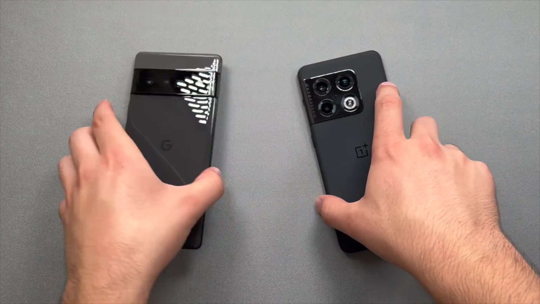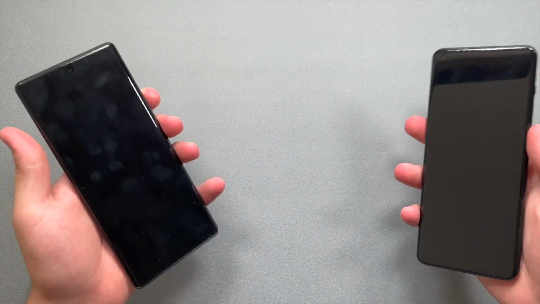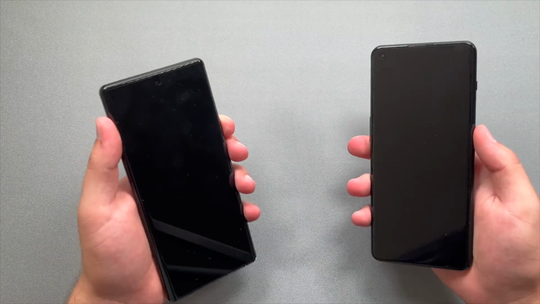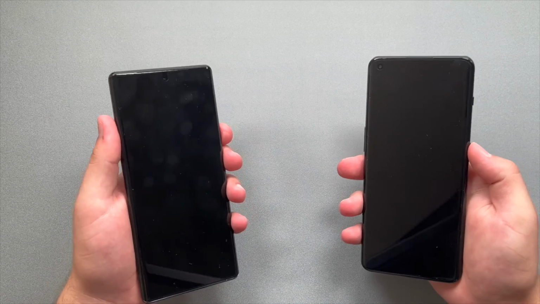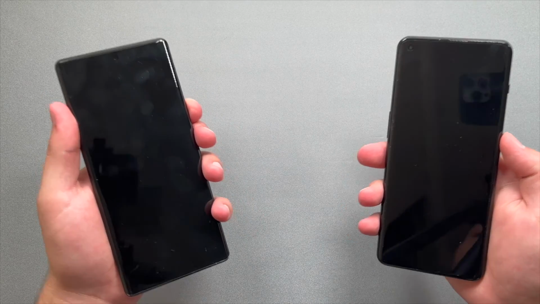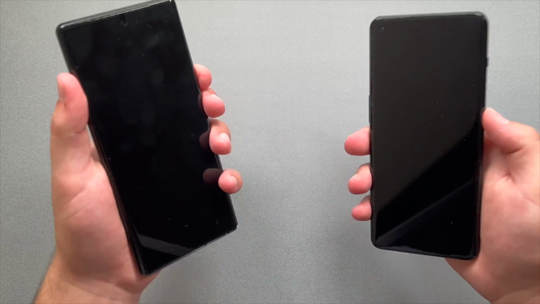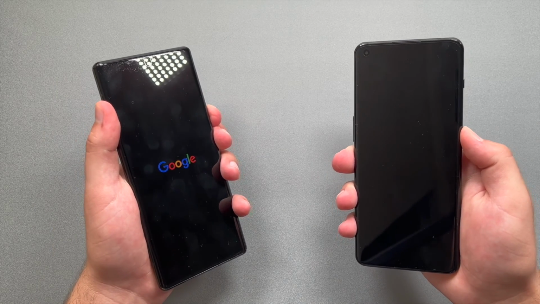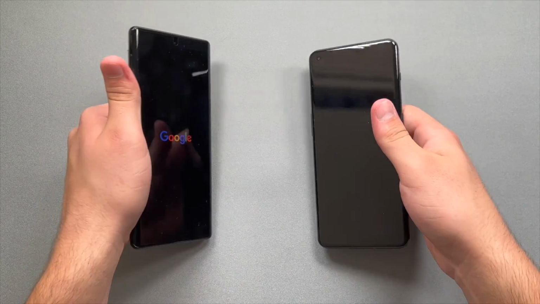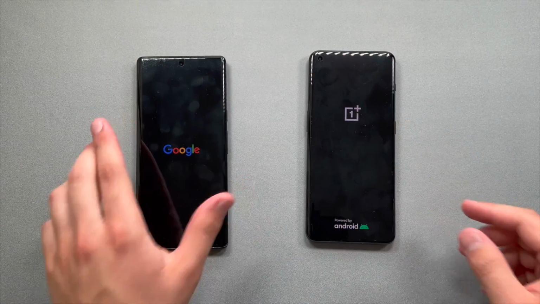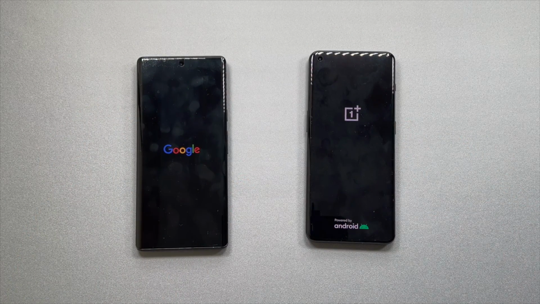I'm going to go ahead and start with a boot up test. Let's boot these up at the same time, just to see which one boots up faster. Not really sure if this affects much, but I always do this just in case. So in 3, 2, 1. All right, set these down. Let's go ahead and wait for them.